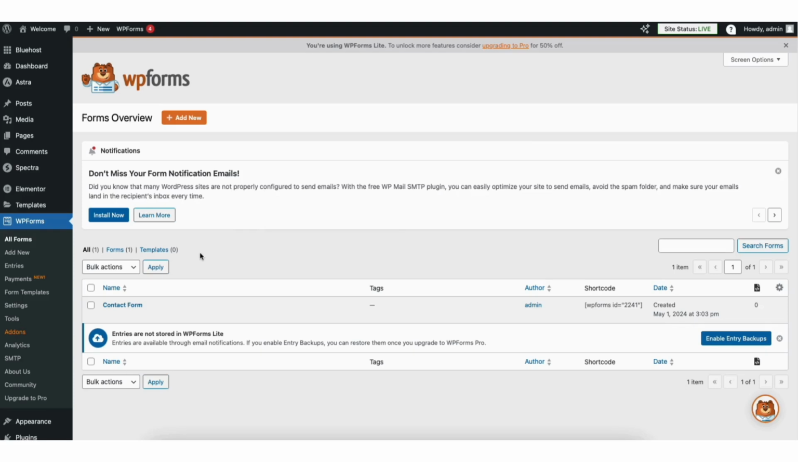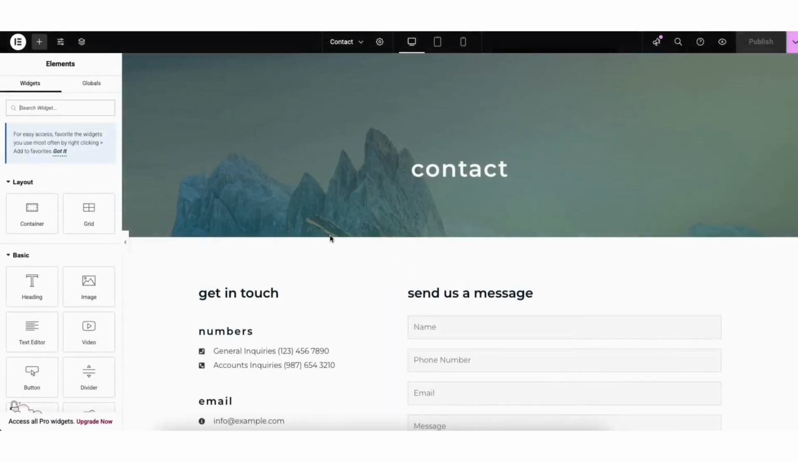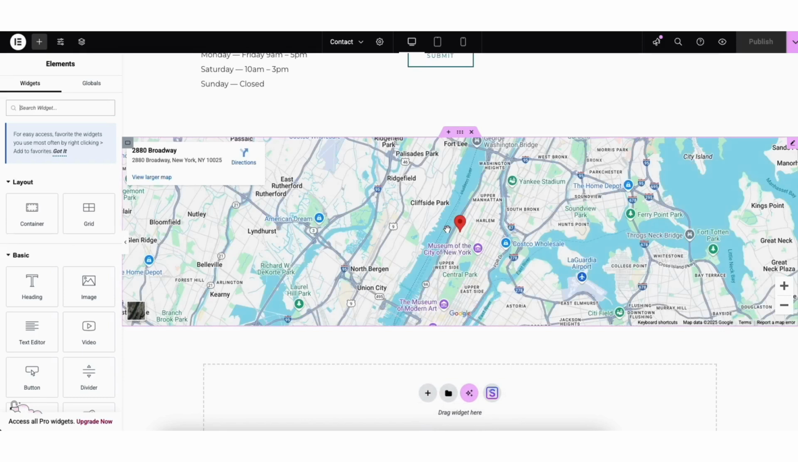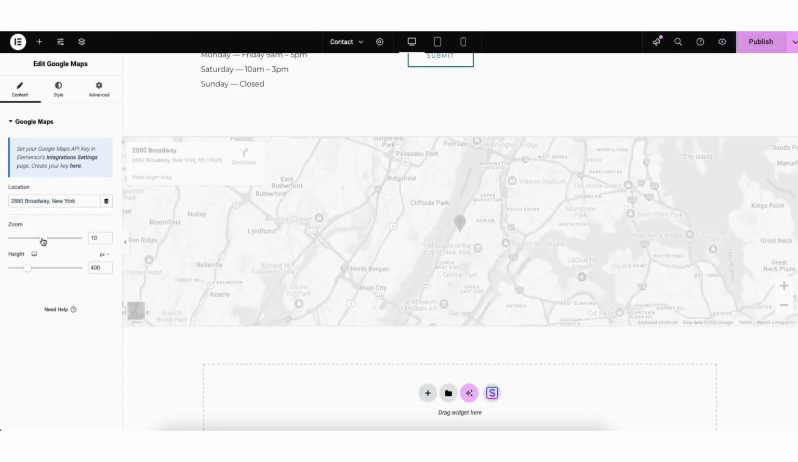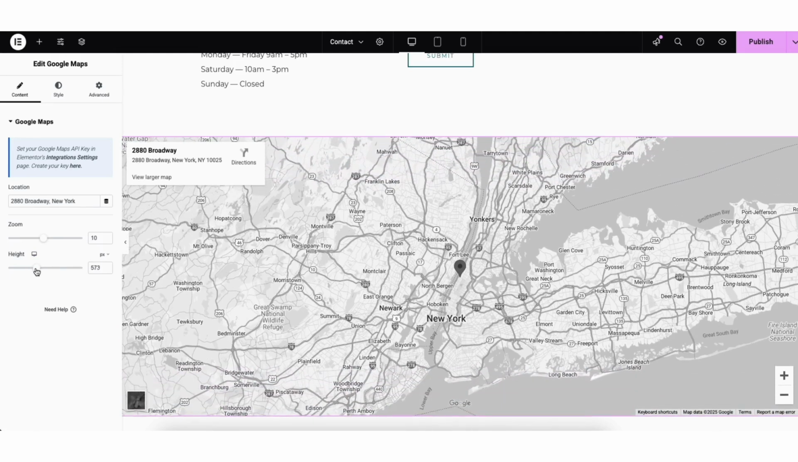Now I want to go over maps for your site in case you want to have a map for your website. From the Contact page, click the Edit with Elementor tab. Scroll down to the map showing here at the bottom. Hover over the map and click the pencil icon. Where it says Location, you can put in the address of your business. You can toggle zoom to get the map to look how you want. The height will change the height of the map.